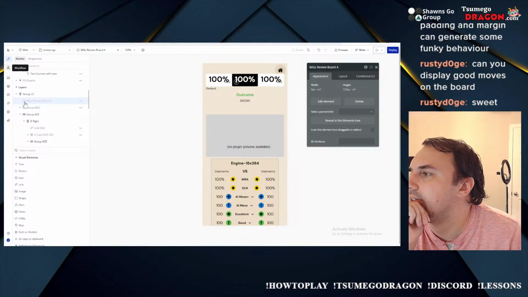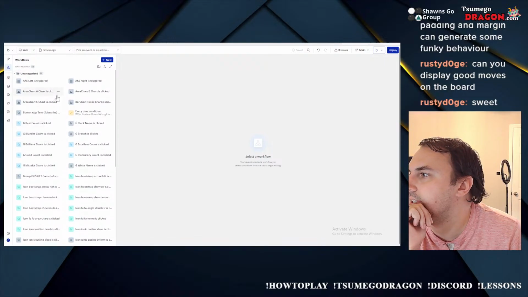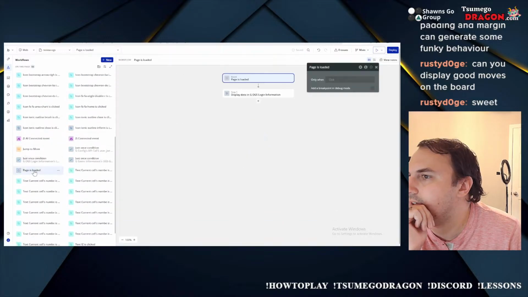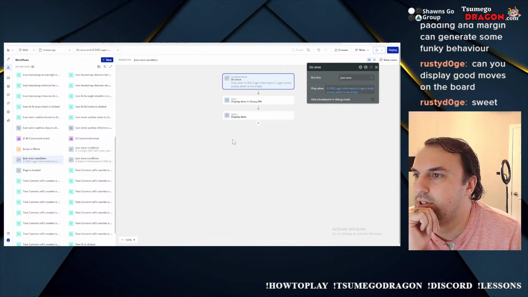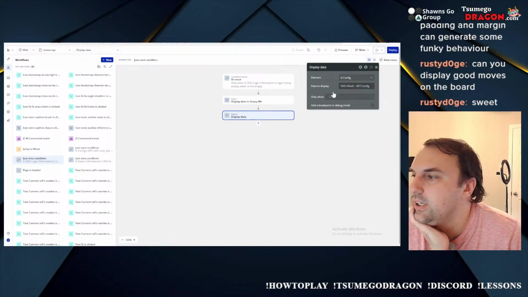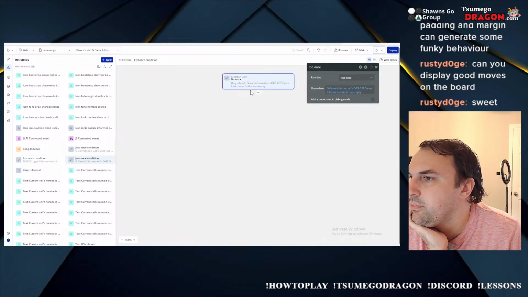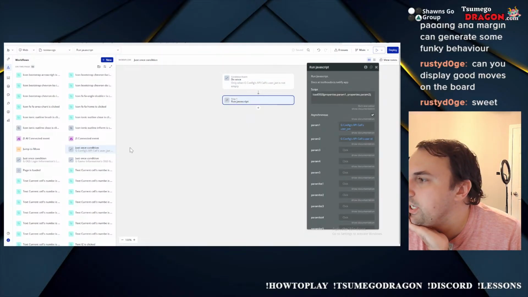And where is page loaded? Oh, I need to folder these. Page loaded, page loaded, page loaded. Display data and login information. Once your login information is good, get your config, I guess. Game information does nothing, literally nothing. When the API calls users, good to go. I'm gonna load OGS.